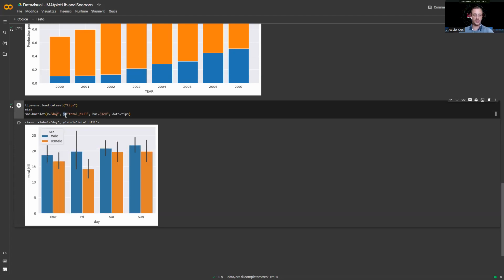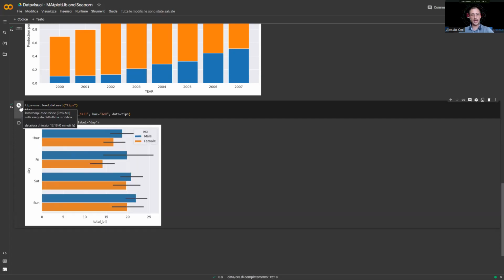Of course, it's very easy to reverse the chart by just changing the X and Y axis here. We had a vertical chart, now we have a horizontal chart, very, very easy.